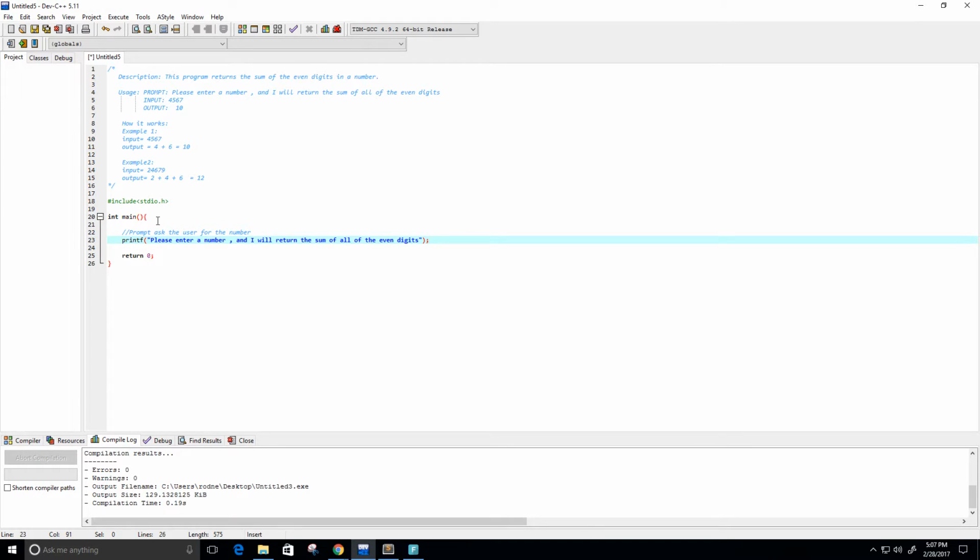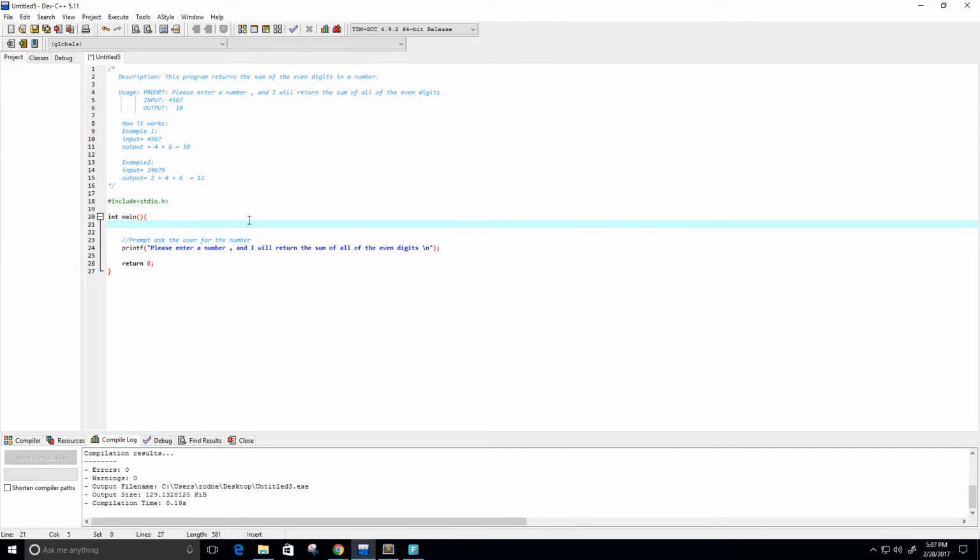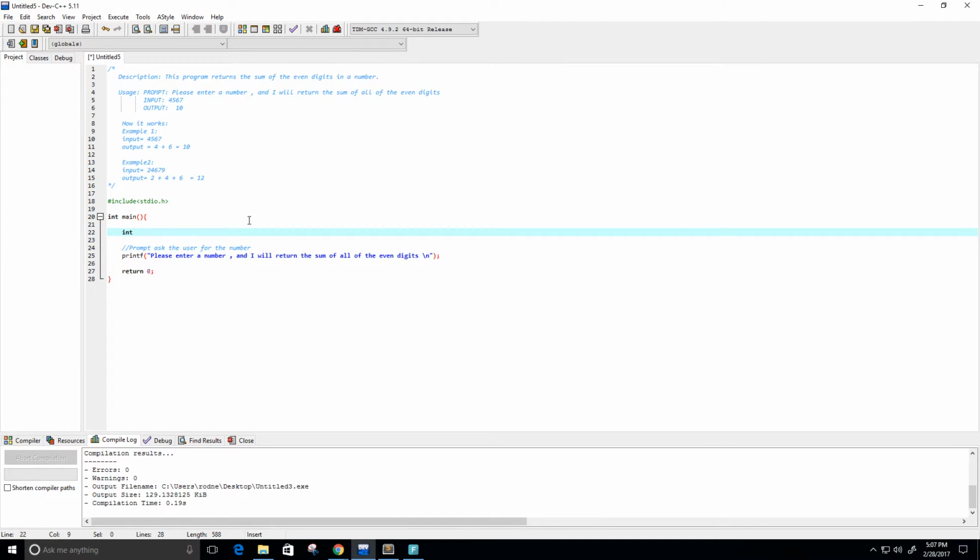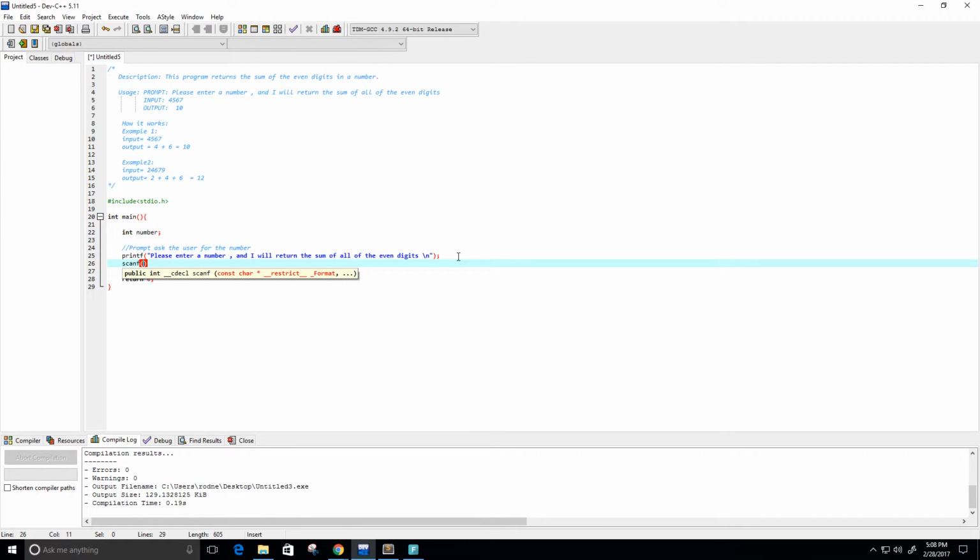Perfect. And then we're going to want to get the input. So I want that on another line. So I'm going to do \n there. And we're going to need a variable for that. So I'm going to call it number. And then we're going to scan in that user's input into that variable number.